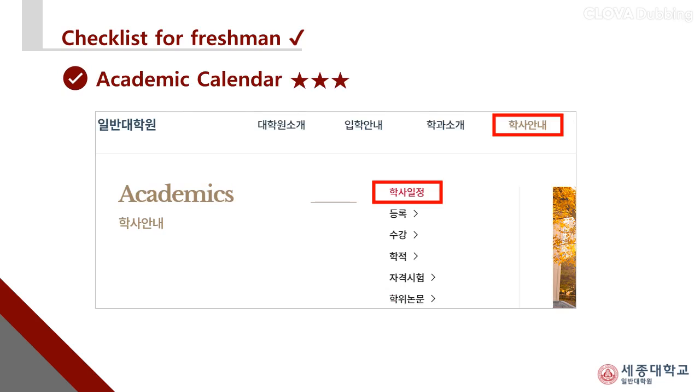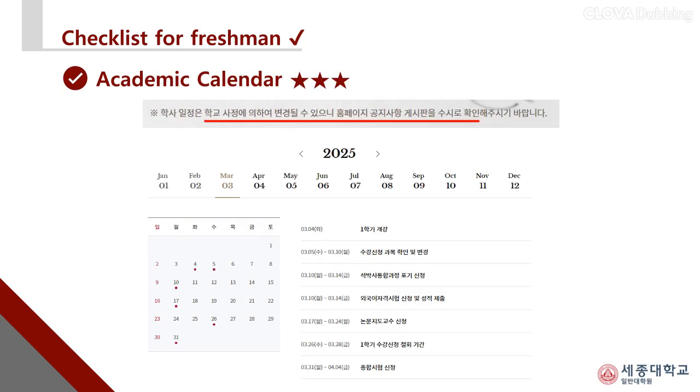Now, let's take a look at the academic calendar menu. It is located under the academic information section in the top menu, and you can view the entire schedule for the academic year in advance. If you miss the deadline for registration or returning from a leave of absence, you could be expelled. So, it's really important to keep track of those deadlines.